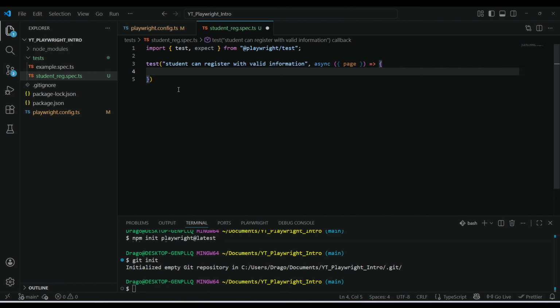Inside of this block is where you're going to write your actual test steps and assertions. Looking at this, the description should explain what behavior we're testing. The async keyword means this function uses asynchronous operations, and the page is the fixture I mentioned earlier. Playwright gives us a fresh browser tab every time we have this fixture displaying on our test.